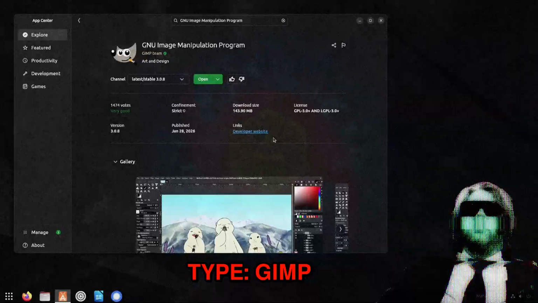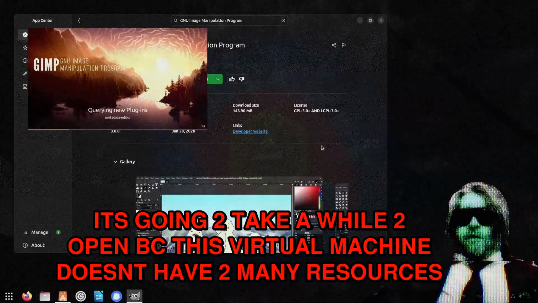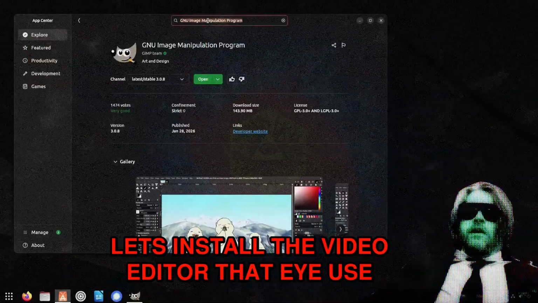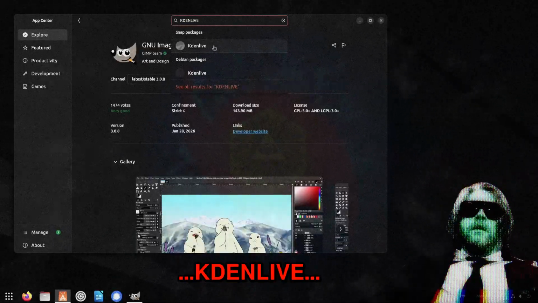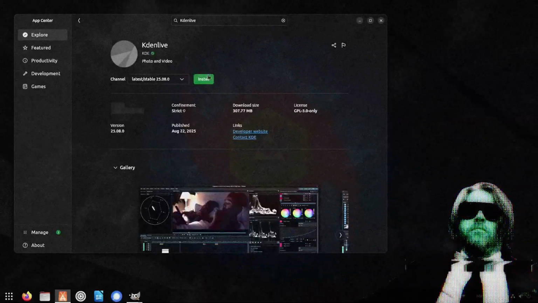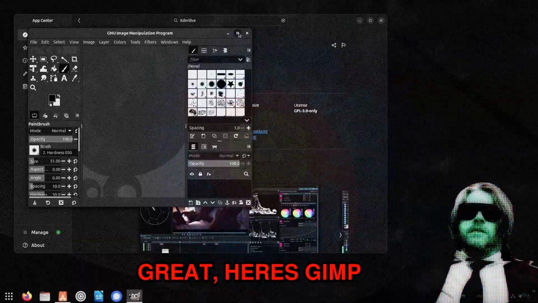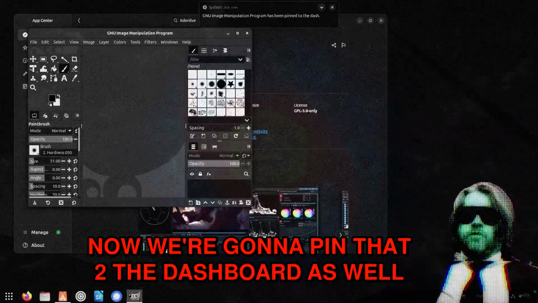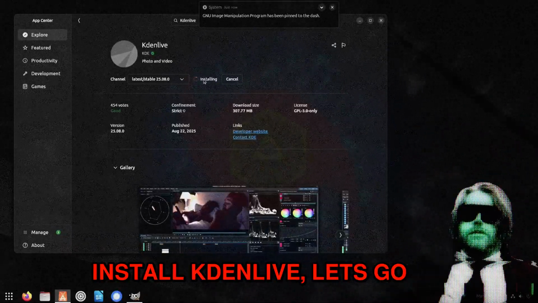Type GIMP. Open that. It's going to take a while to open because this virtual machine doesn't have too many resources. So as we're waiting for that to open, let's install the video editor that I use. Kdenlive. There we go. Now we're going to pin that to the dashboard as well, or the taskbar rather. Install Kdenlive. Let's go.